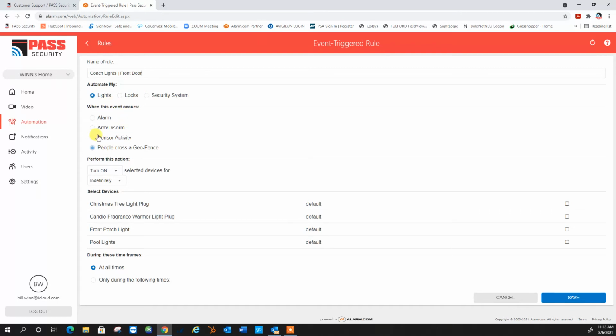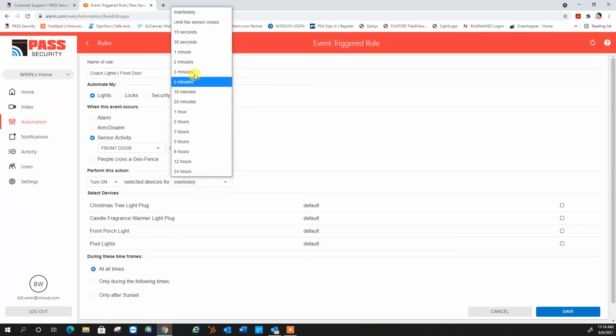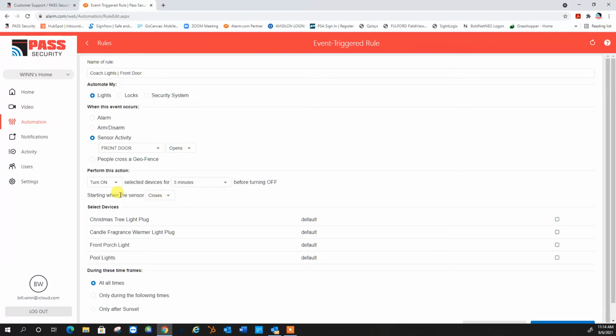Select lights. And then you have many different options. If you want it triggered by alarm or disarm or sensor activity, or even when you're home versus not home, you could do that. But in this example, I'm going to go with sensor activity. And then I'll choose my door. In this example, I'm going to go with front door when it opens. And then I want it to turn on. I just want it to turn on for 5 minutes. And I want it to start when it opens. And then obviously I'm going to choose the front porch light. I probably should have named that coach lights, but essentially it's the same thing.